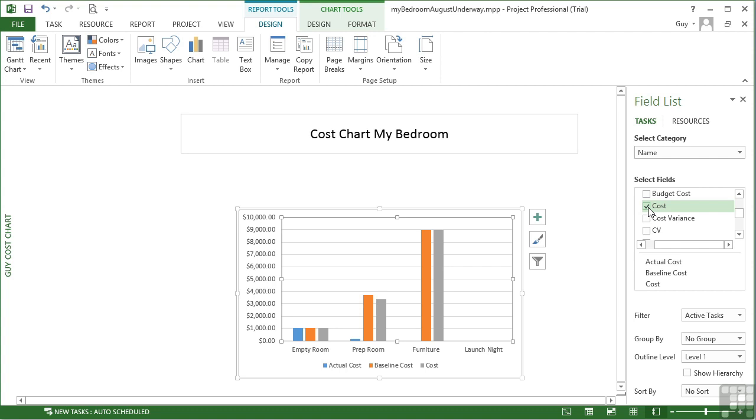And we can see that empty room is pretty much on par with the baseline and the current cost because that is finished. Prep room actual cost is very low because we've only just started that section. And it looks like the cost is actually going to be less than the baseline, which is quite good. But we aren't finished yet.